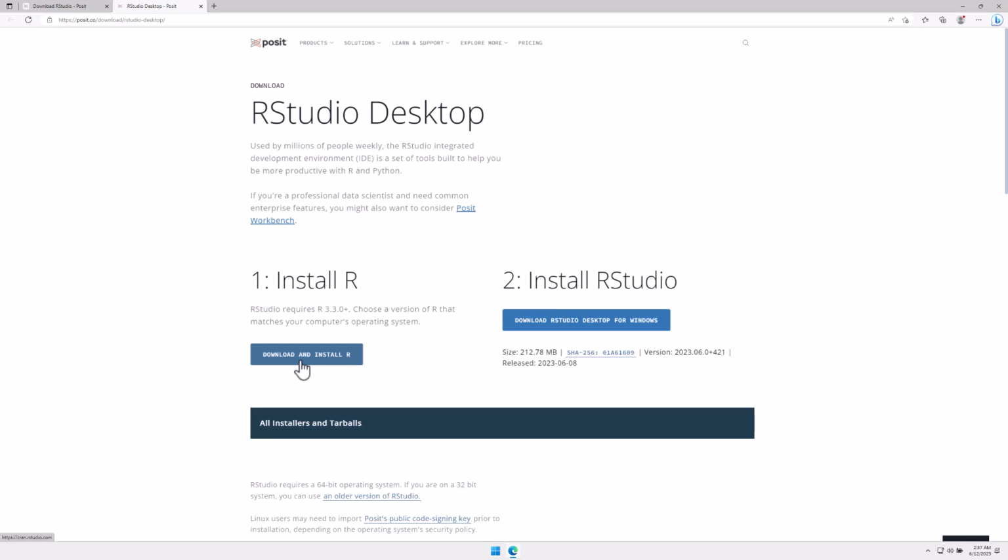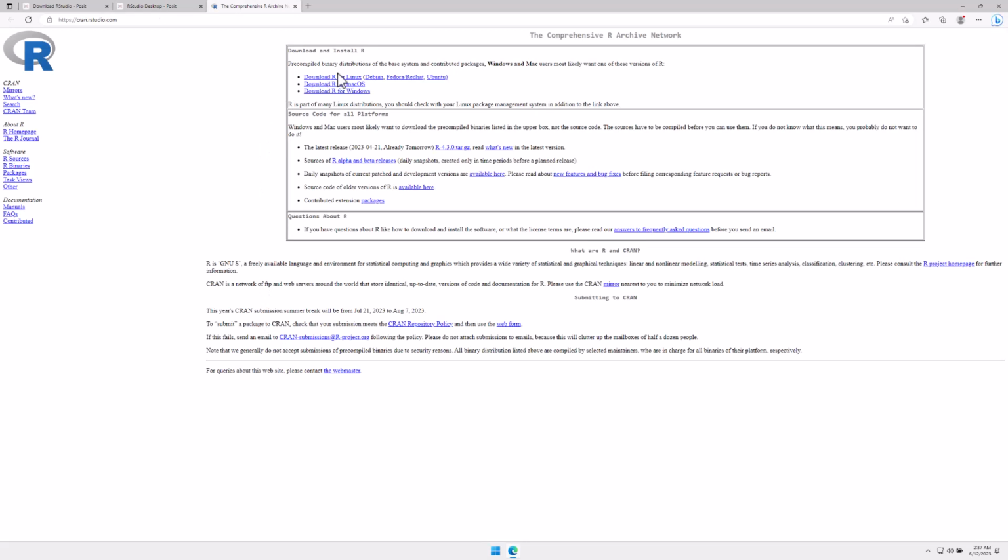So go ahead and click the download and install R button. Here you can pick and install a copy for your particular operating system. You notice here we've got copies for Linux, Mac, and Windows.